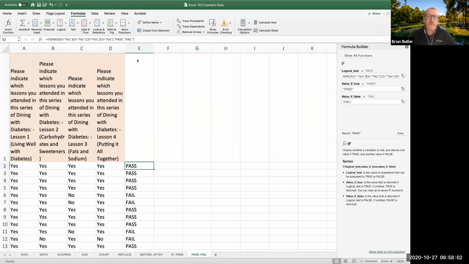So if you can see up here in this bar, I build an if-then statement looking at 4 different cells. You throw an and in there, because it's looking at this and this and this and this. So if A2 is yes, B2 is yes, C2 is yes, and D2 is yes, then bring back the word pass. And if not, the word fail.